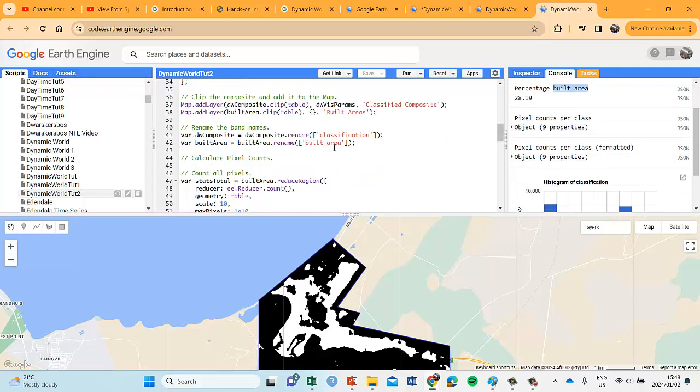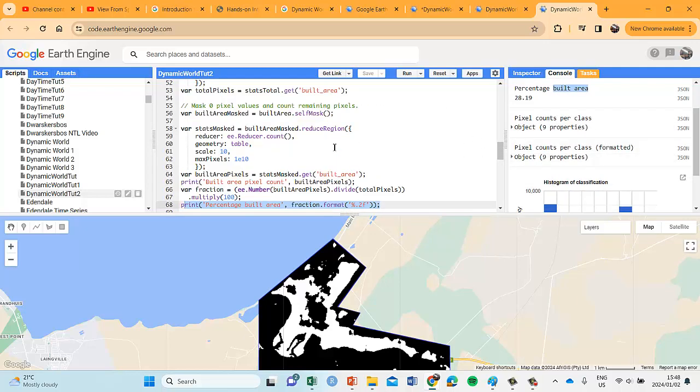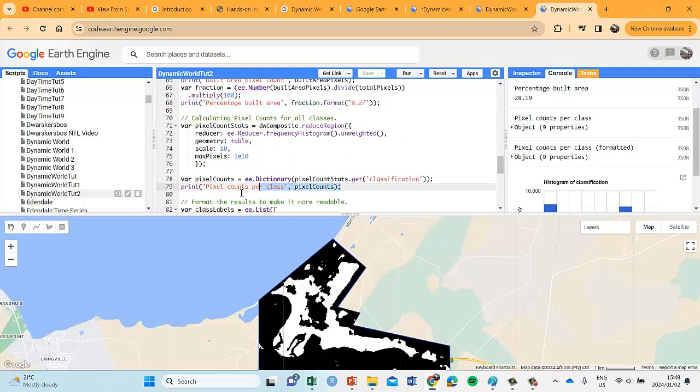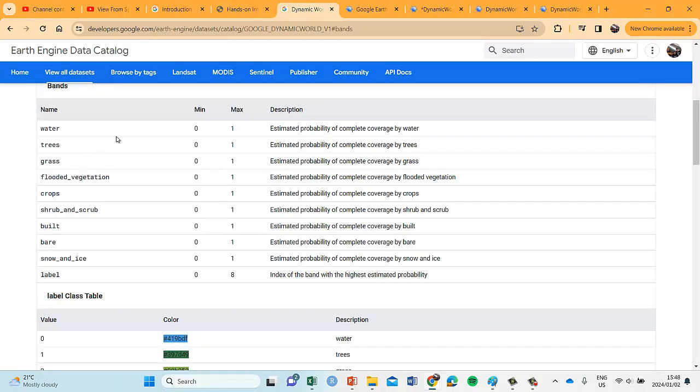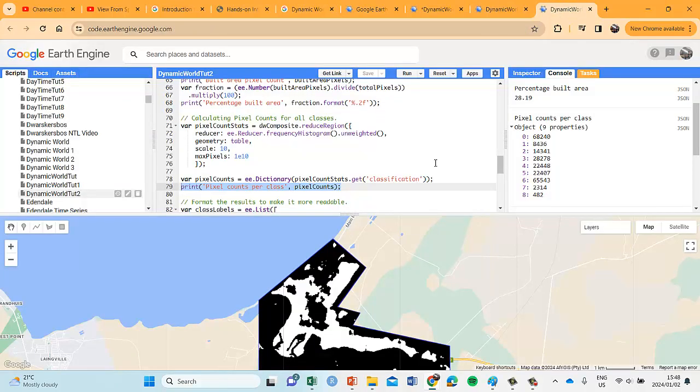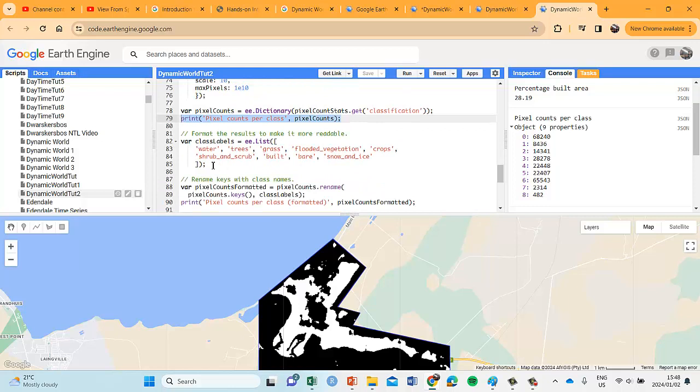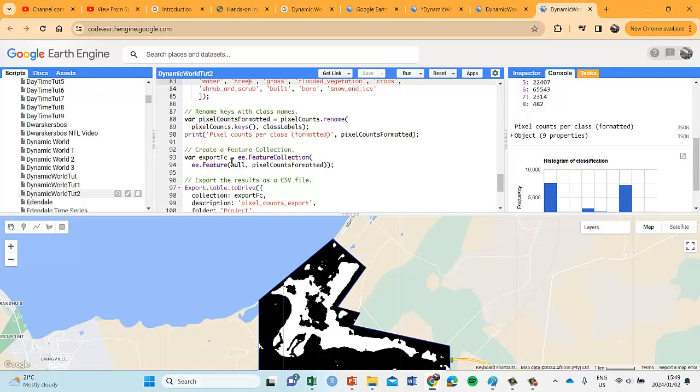And then, as I said, the second thing that we're doing is calculating all the classes, which is this one here. But you see, it's based on a 0 and a 1. So now you have to go back into your Dynamic World and say, okay, what is 0 again? 0 is water. You don't want to do that. So that's what we're doing here, renaming it back to these classes, and then printing it.